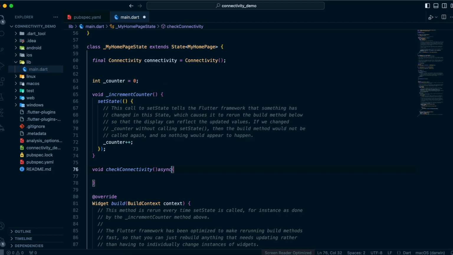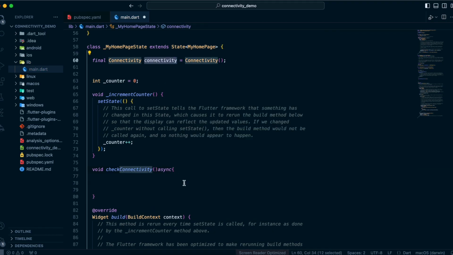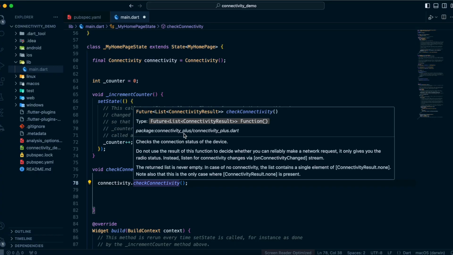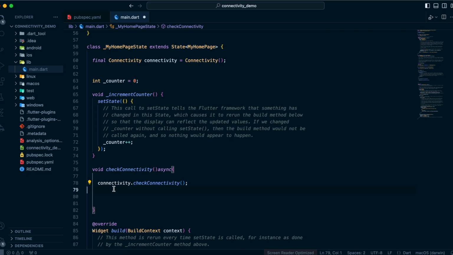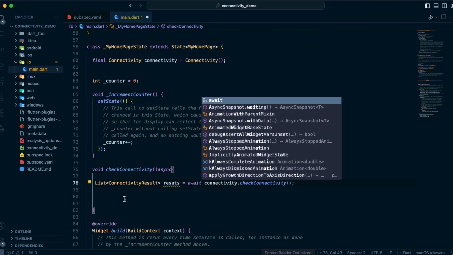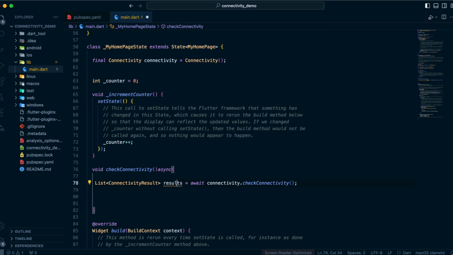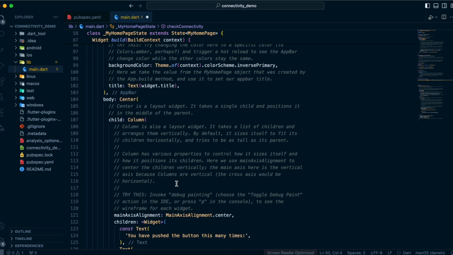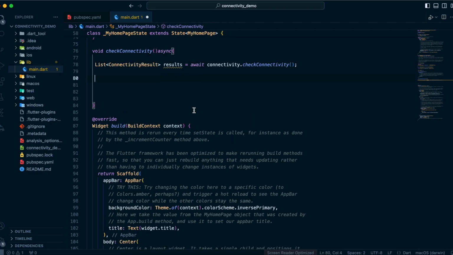And it will be asynchronous, and here we're going to use this object, and it has a checkConnectivity method as well. Don't confuse it with the same name. So this is my method and this is the method in this connectivity object or in this class. And as you can see, this method returns a list of connectivity results. So we have to store these results. So we can save them in this variable, and it has to await the results.